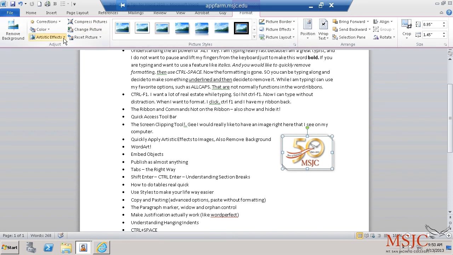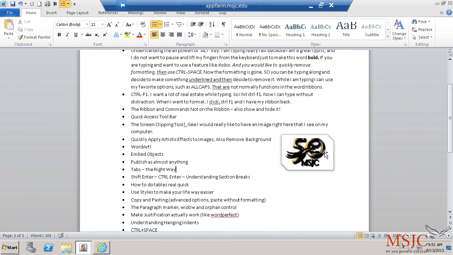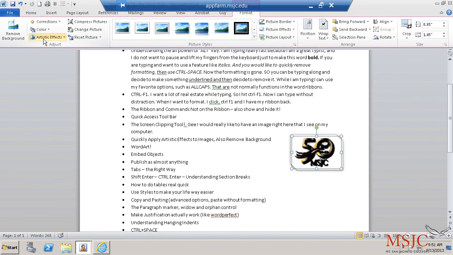But over on the left-hand side, you see this artistic effects? This is really fun. Click artistic effects and just check this out. You'll just be blown away. Watch, I can do all sorts of artistic weird effects. Like I'm going to pick this one right here. What does that do? Ooh, yeah, that one. Look how retro and cool that looks. So artistic effects, that's pretty fun, right? You can also adjust the color, and you can do all sorts of stuff like that, right?